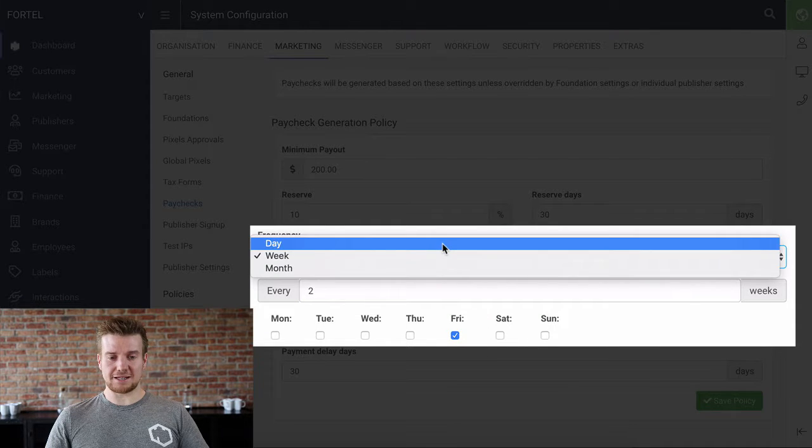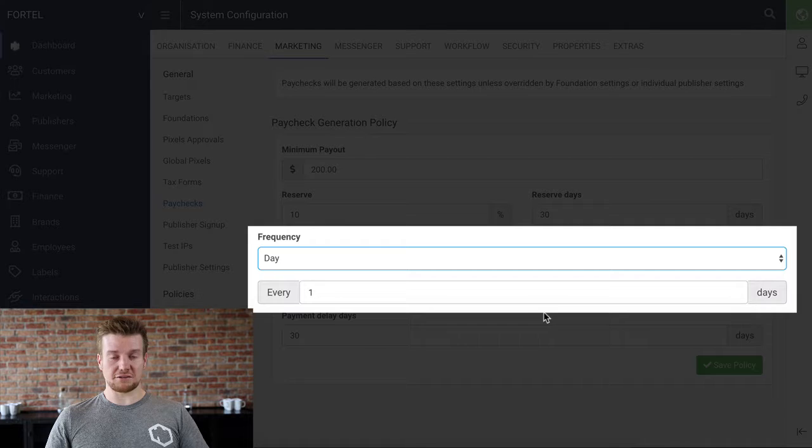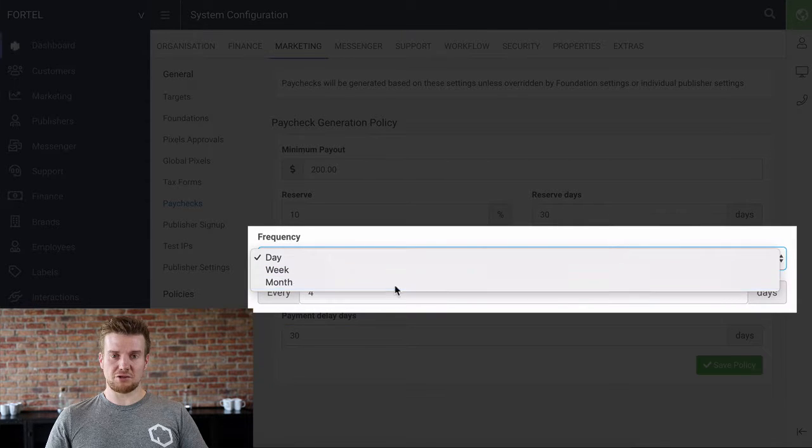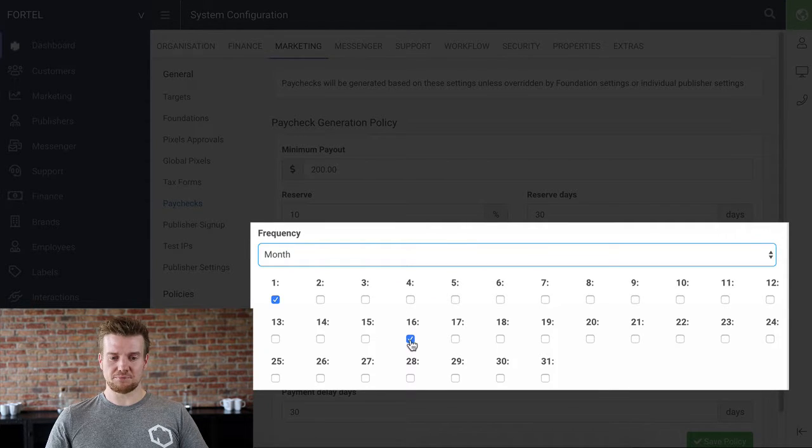Alternatively, you can set this to daily, and there's no further settings there because that's just every number of days, but you can set it to every 4 days, for instance. So you can set this to really whatever you want as your paycheck settings. I'm just going to leave it as the 1st of the month.